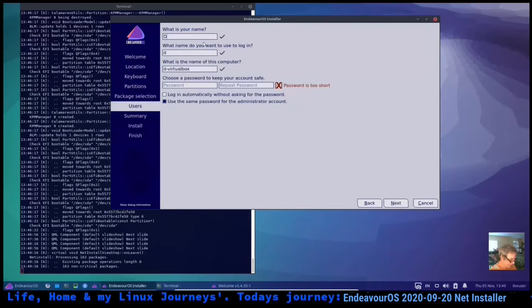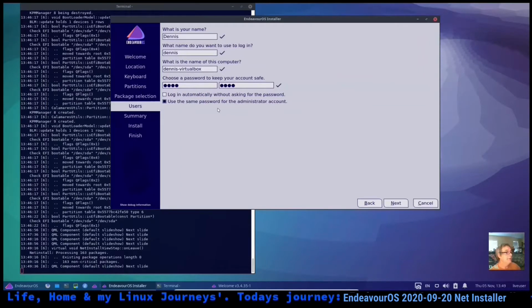I'm going to give it my name, and I'm going to use a capital, because I'm pretty sure it's got Mugshot installed, and that'll handle that just fine. I'm going to give it a password. I'm going to repeat the password, and although it's short, it's not telling me that. I am not going to log in automatically, although I should, because that was one of the quirks that they say they have fixed now, so I think I will see if they've got that fixed. Use the same password for the administrator account.